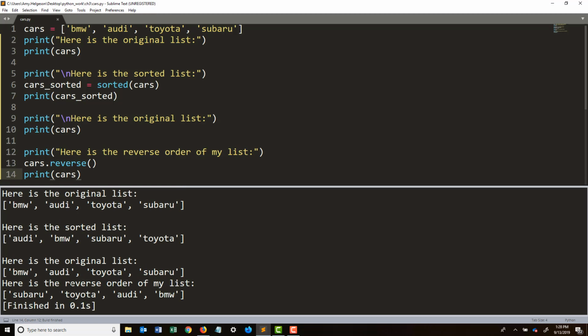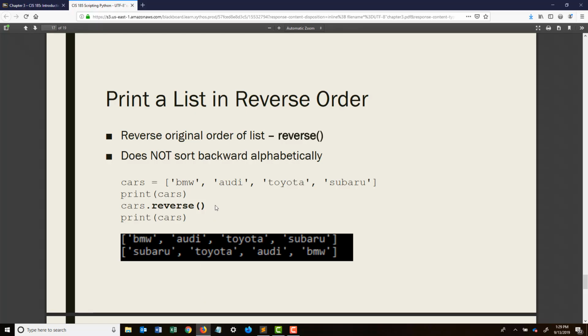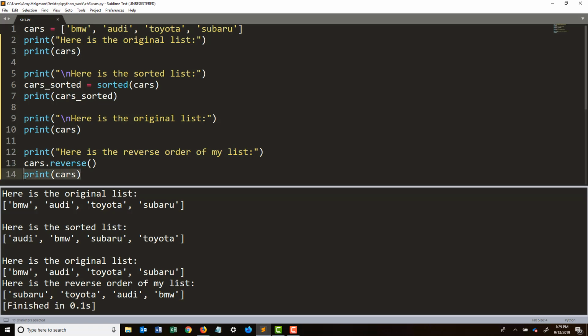Okay. So here's the reverse order of your list: Subaru, Toyota, Audi, and BMW. Again, not reverse alphabetical, but just taking and flipping the list from the back. Okay, this does change it permanently, so that when I printed out cars here, it was the updated version. Okay, so this one is also permanent.